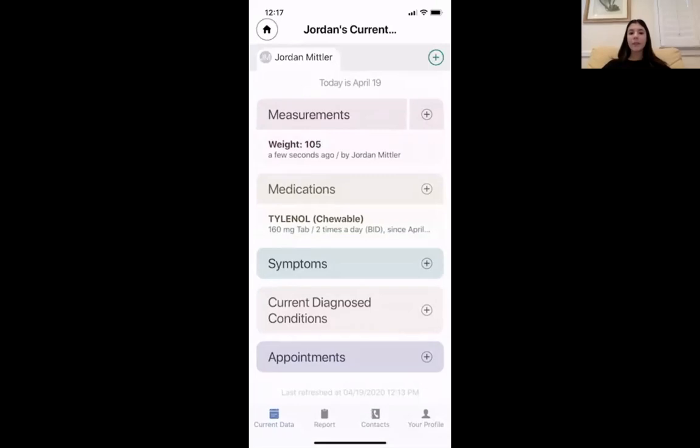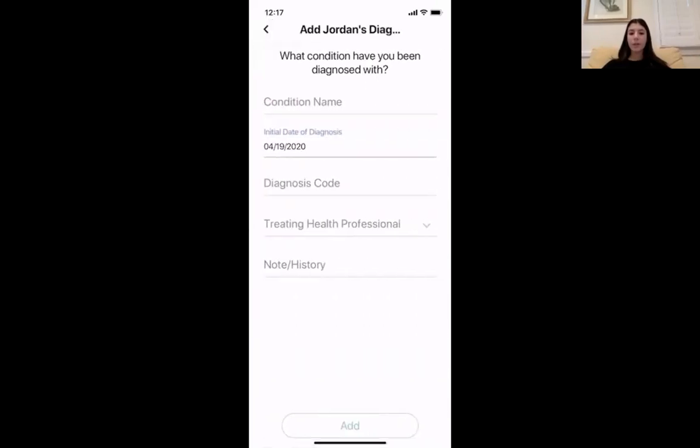And this would save the medications under the medication tab. So every time you open the app, it would tell you a list of the medications that you take daily, how many times a day, and how much of that medication you should take. Then you can go to current diagnosed conditions. There's a plus sign there too. And you can add a condition name.